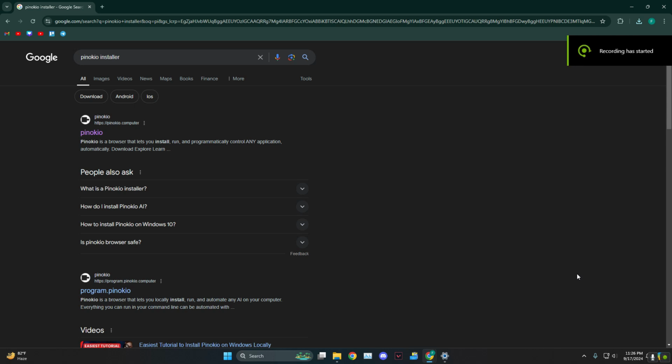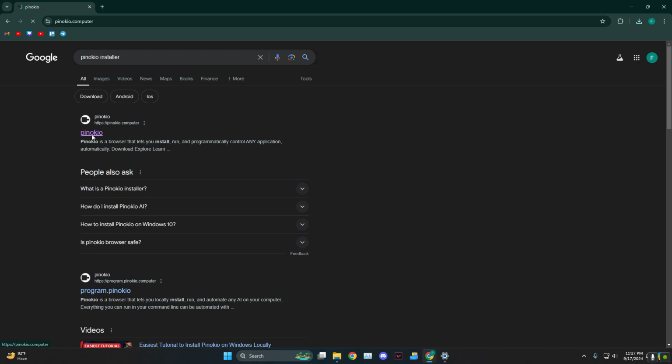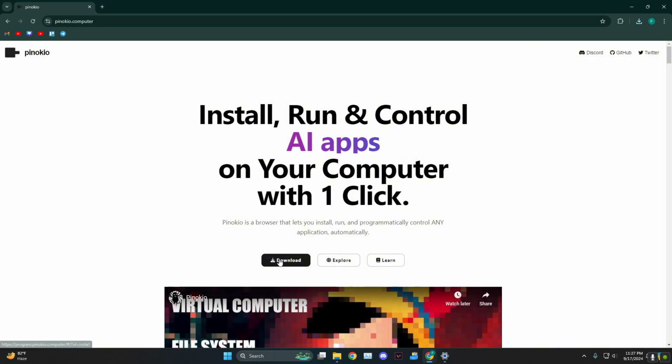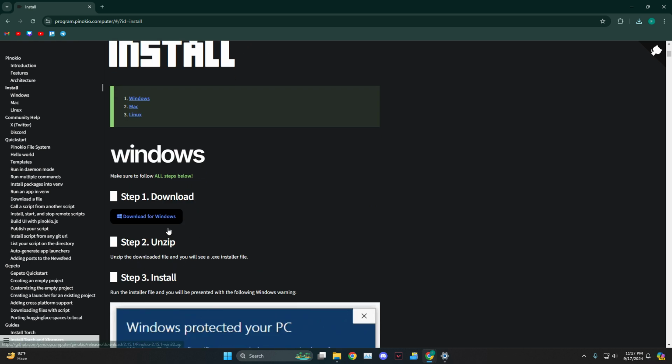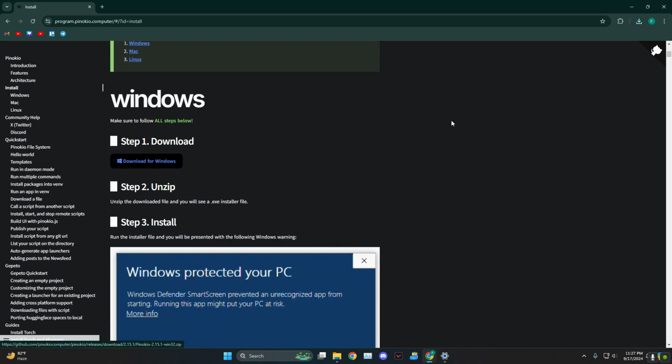Hope you're doing well. Today I'm going to show you guys how to install FaceFusion. What you need to do is head over to Google and search for Pinocchio installer like so and click on the first link, and then we're going to click on download. From there you're going to click on download for Windows.